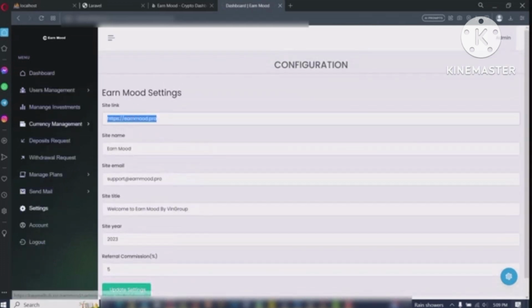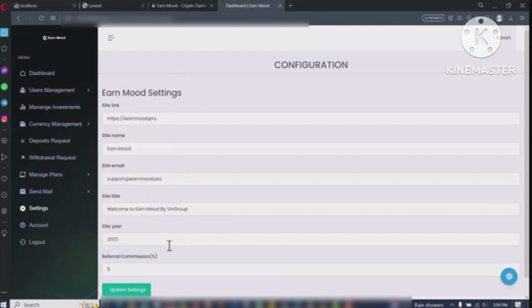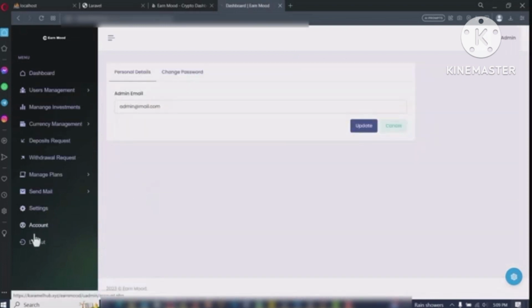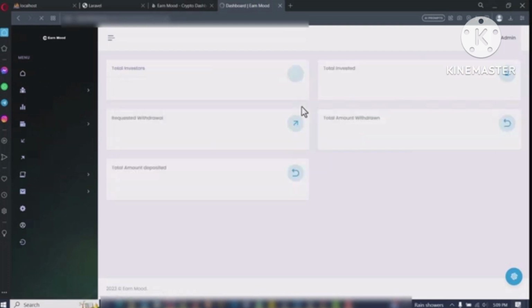You put in your website link, your website name, your website email, the title of your website, and the referral commission. Remember when I mentioned the referral link and all that on the user side? This is where you set the referral commission. To manage the admin user accounts, you go to accounts. This is where you change the admin email address and also change the admin password. So this is how the website works.